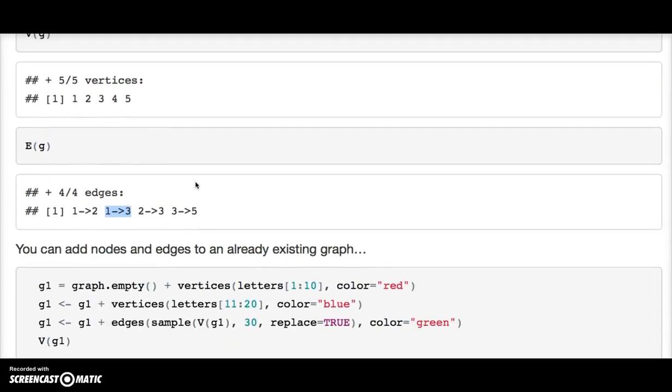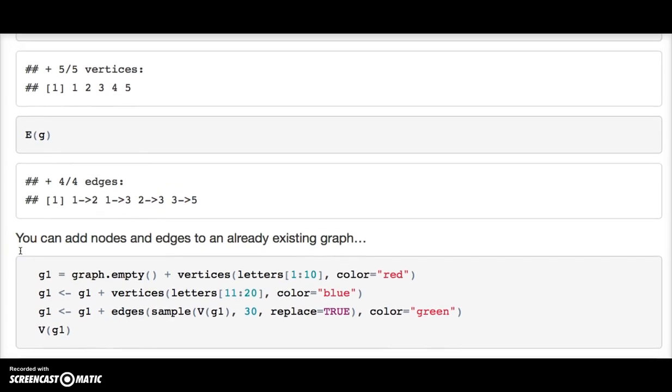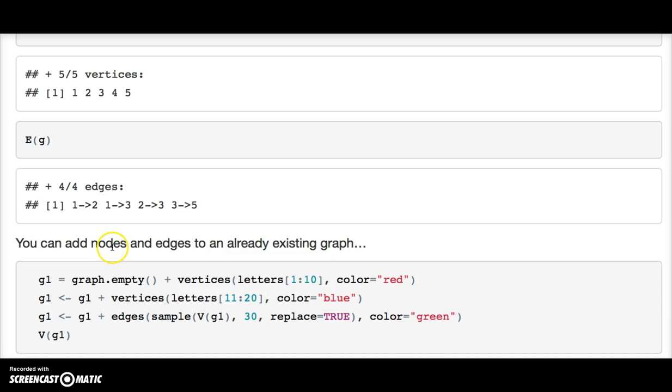And so the next thing that we review in this document is that you can add nodes. In fact, you can add vertices and edges to a graph that already exists. Here's another example. The variable G1 is created first as an empty graph, and then you can add to that empty graph some vertices. So in this case, the command letters, if you're not familiar, is a built-in list in R.